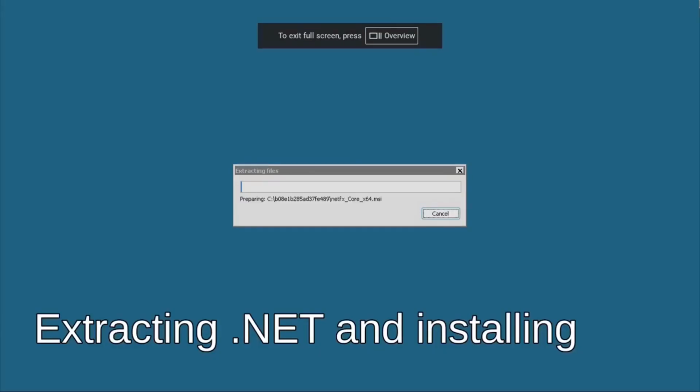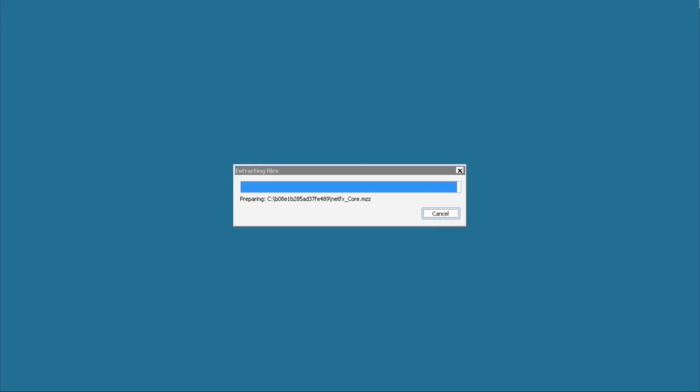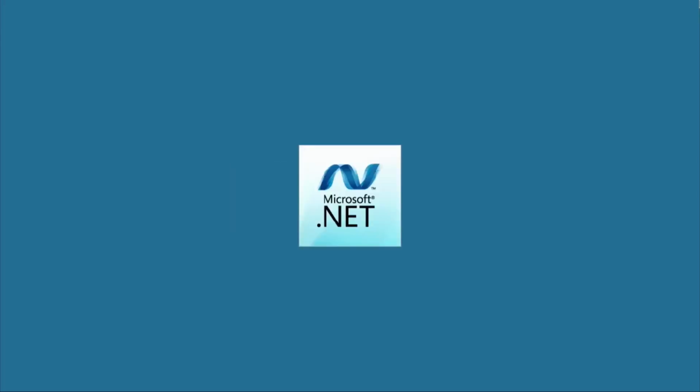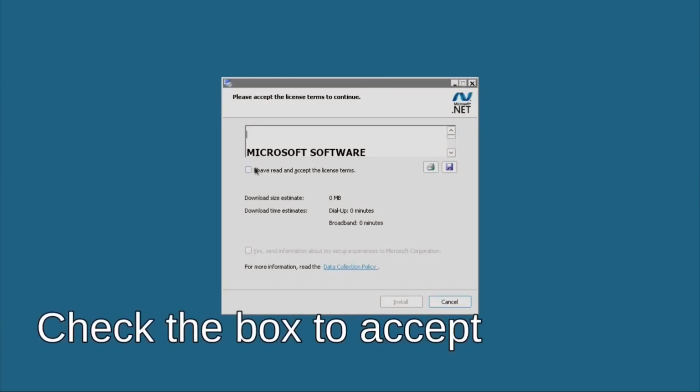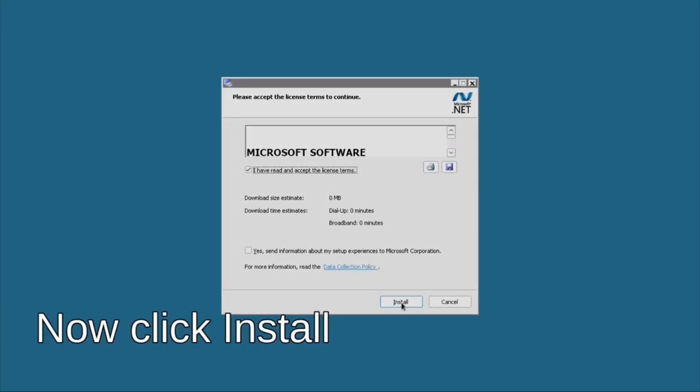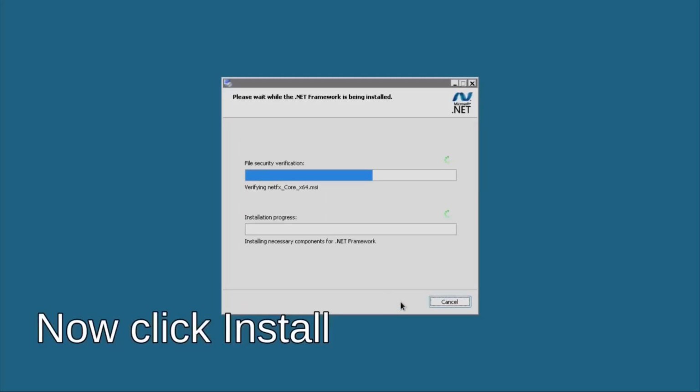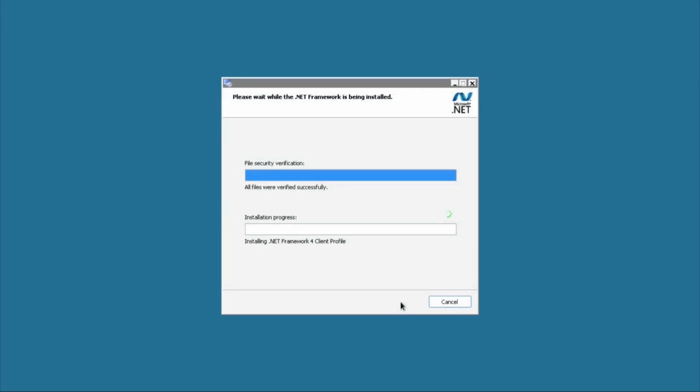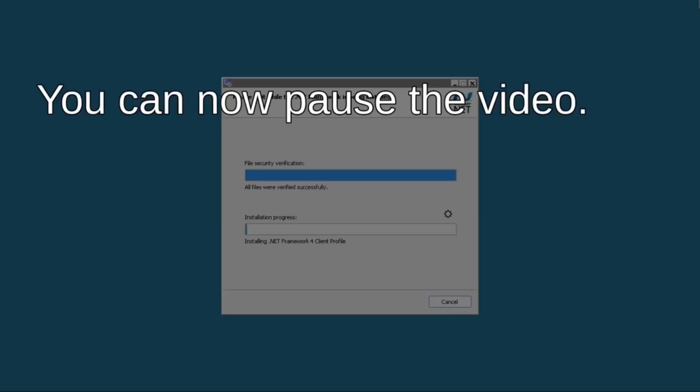Next, we'll be extracting .NET and installing onto your Chromebook. Don't forget to check the box to accept the terms and conditions, and then click on the install button. Why not pause the video and grab yourself a drink?